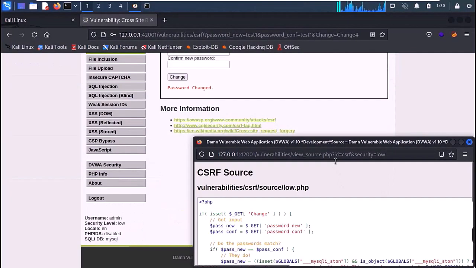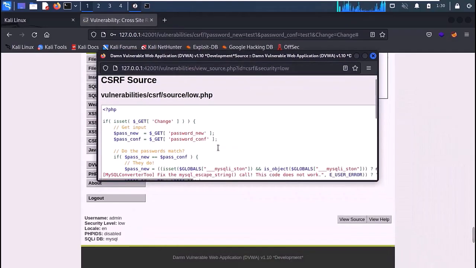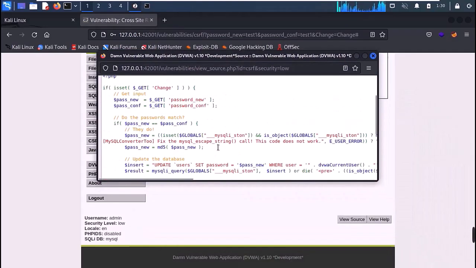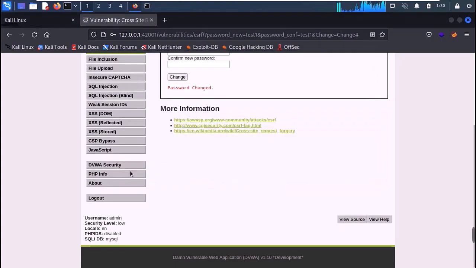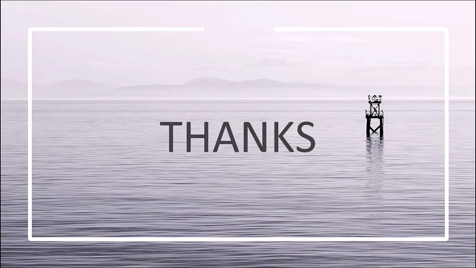If you look at the source code, we can see that there is no sanitation being performed. It just checks for the old password and matches the new password and the Repeat Password tab. I hope you understand the concept.